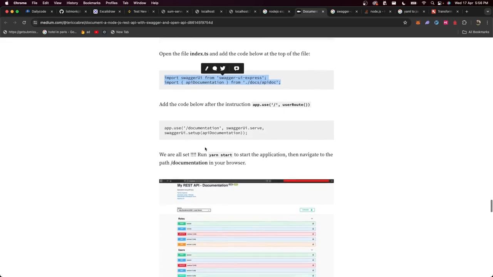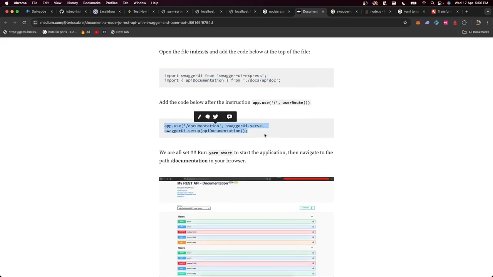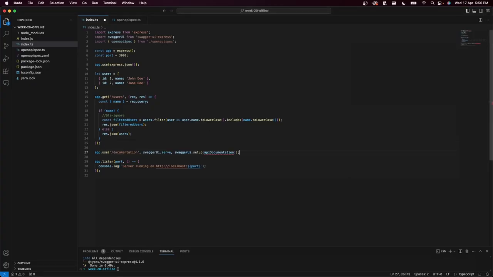And then what is the last thing I have to do? app.use/documentation. Cool. What did I add? I added a new dependency called Swagger UI Express. The name itself says Swagger UI in Express.